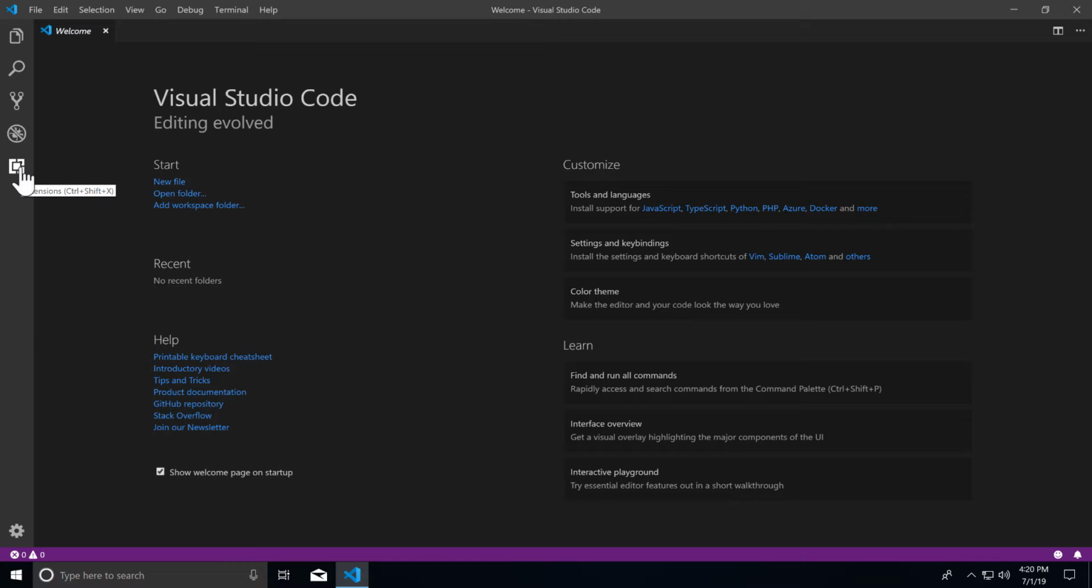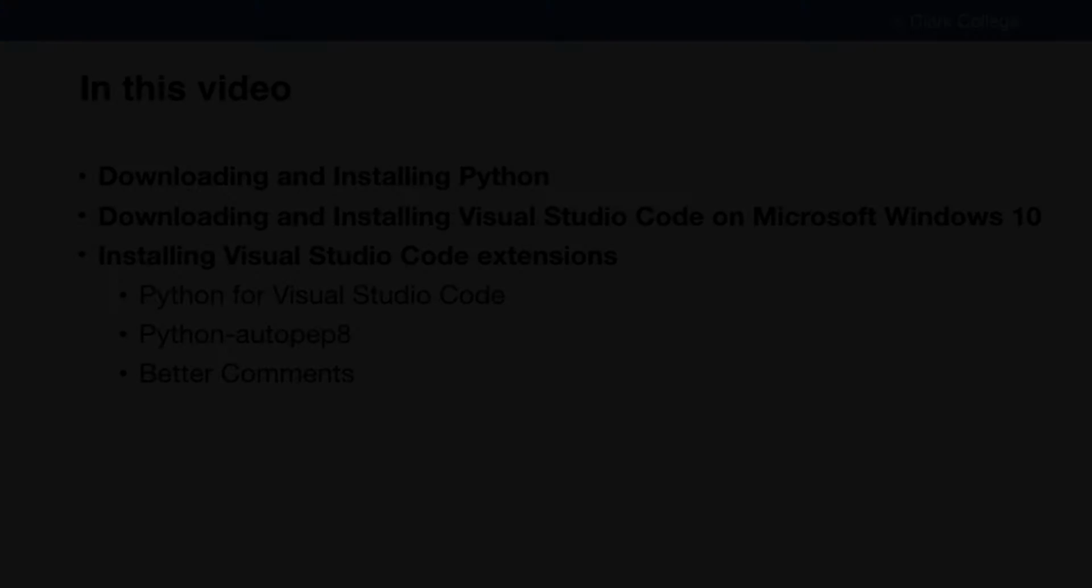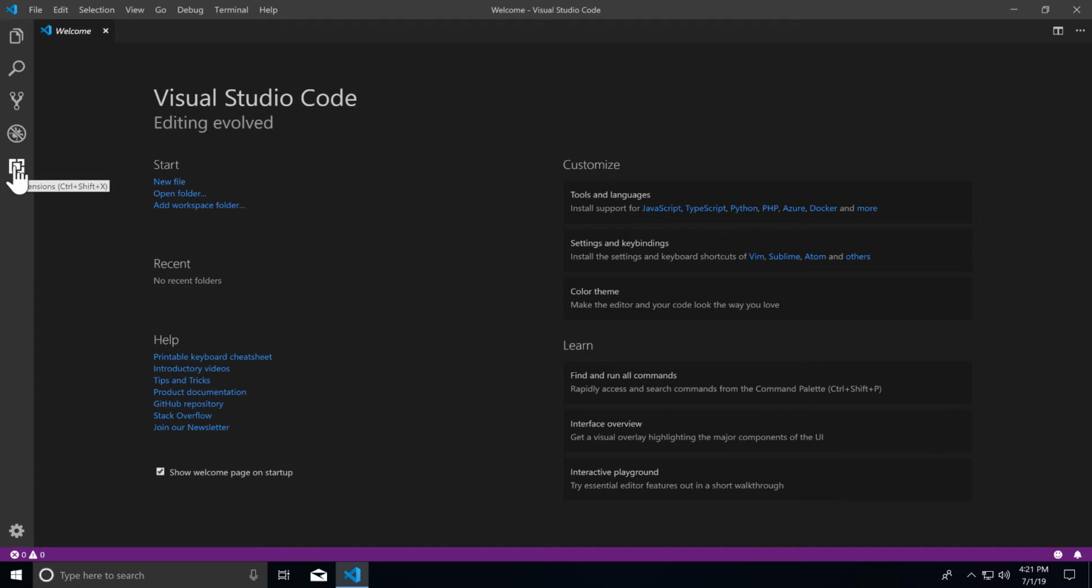Now, the three extensions that we're going to be adding, as you saw in a previous slide at the beginning of this video, are the Python extension for Visual Studio Code, and then the Python AutoPEP8 extension. Don't worry too much about it right now. It's going to help you write better code. And then we're going to install the Better Comments extension. So let's start by clicking on the extension icon.